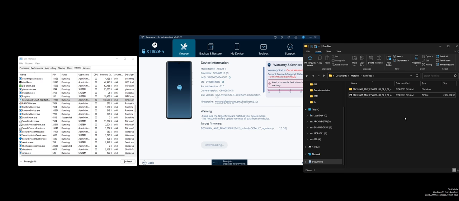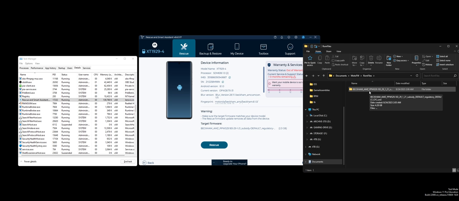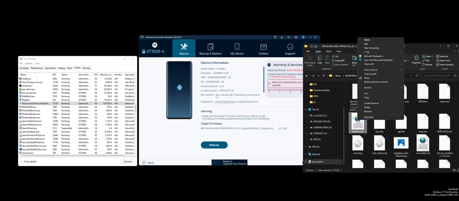So we're going to wait for it to extract. And there's one very important file in this folder that I will show you in a second. So we are at the rescue point now. What you want to do is open up this folder. You want to open up flash file .xml.